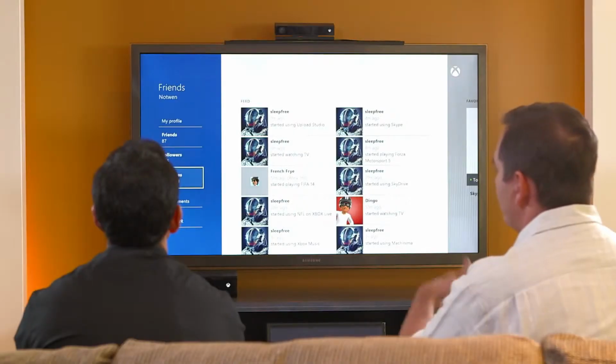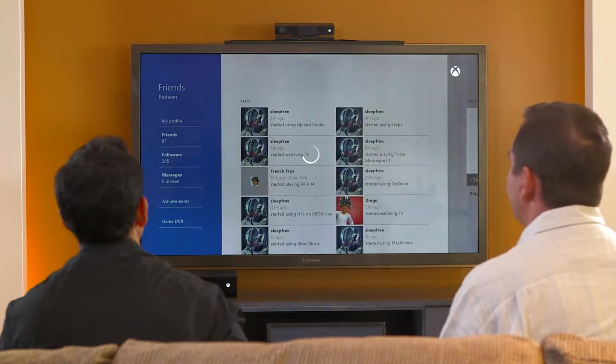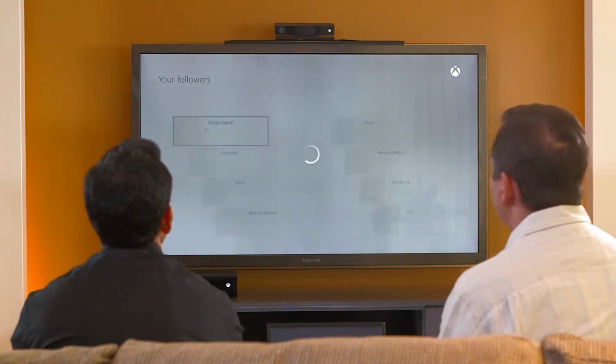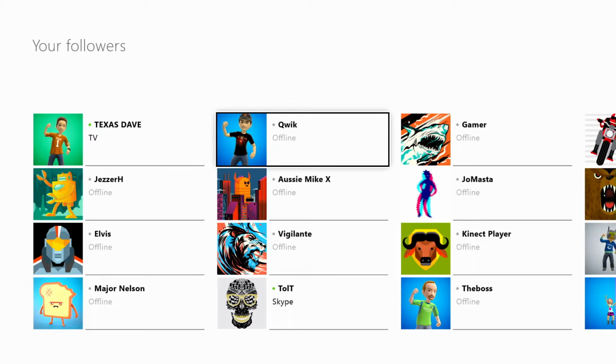As well, here's where I get to my profile of my friends and our new feature, followers, which allows everybody that wants to keep track of me or to follow me. I, of course, can control what people see, but it lets more people see my activity feed. And you might imagine following some of the top gamers. It's a great way to discover people that you might want to play with.